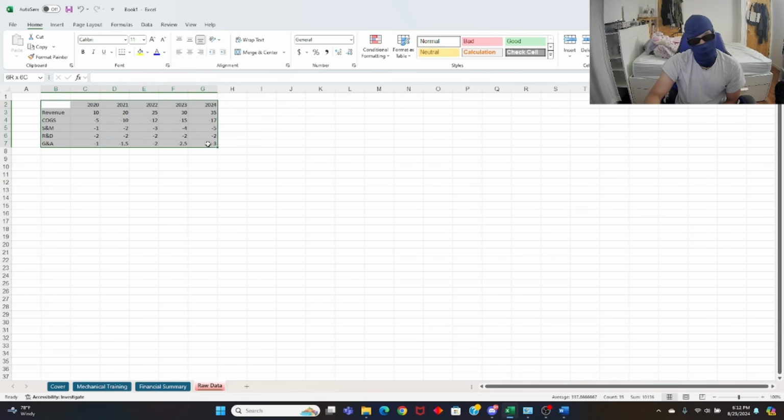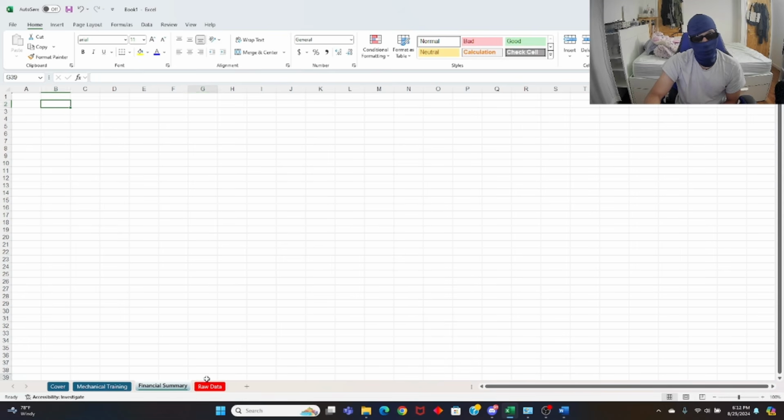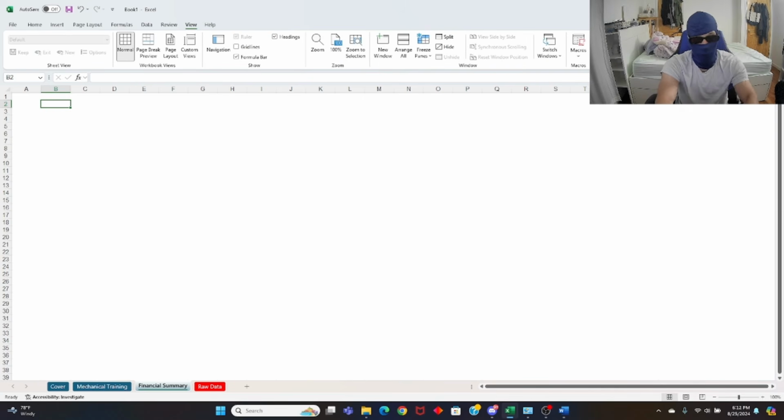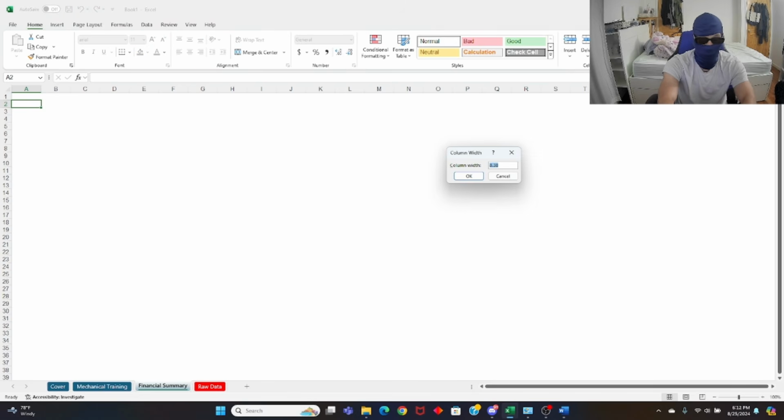So from what you guys see here, this looks very ugly. We're going to come to the financial summary tab and we're going to bring it back home. So what we're going to do is the same thing as before. Alt W V G, remove everything. A, Alt H O W, change the column to 1.